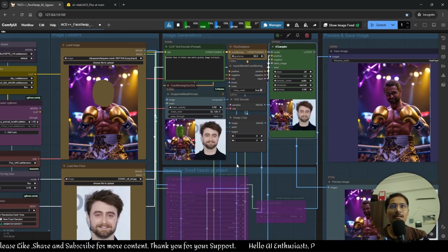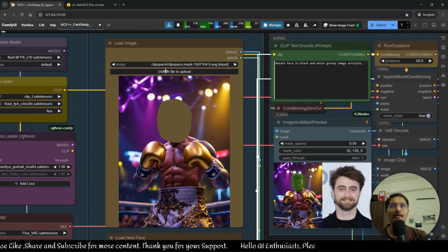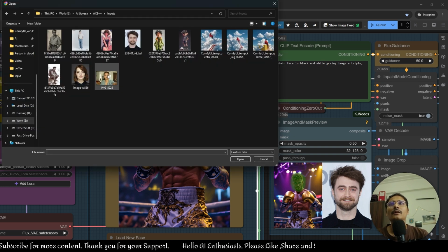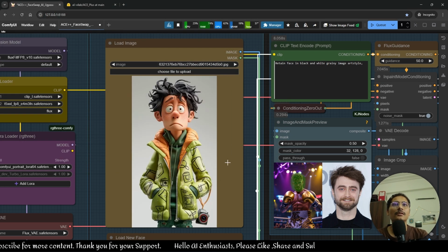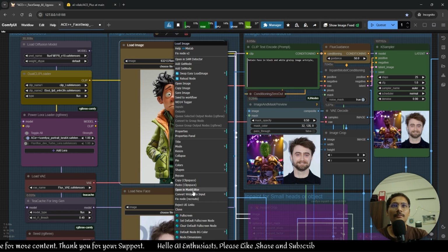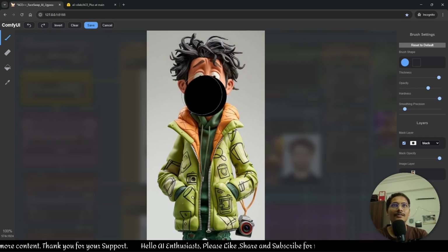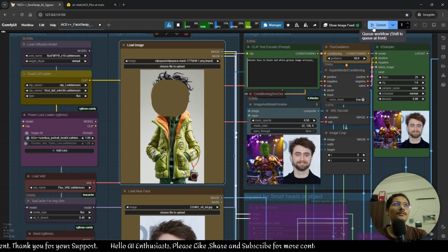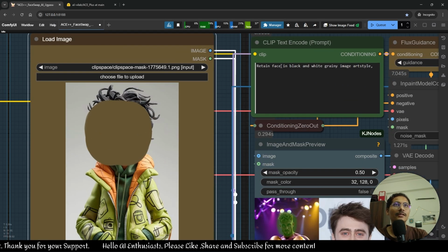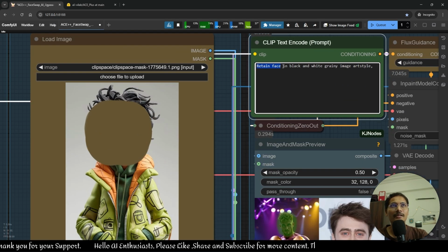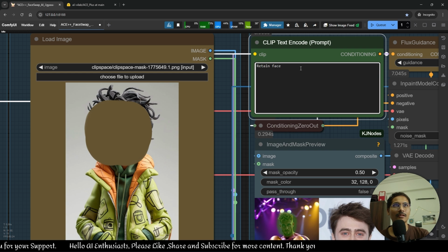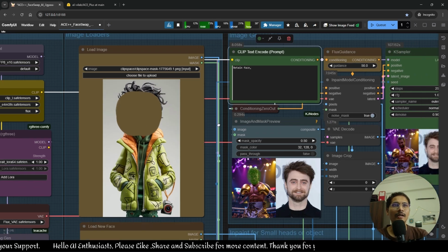Let's change the subject and let's see what happens if I change it. Let's use this. Okay, so we're checking how it works with other art styles. Retain face, this is the trigger word. You have to use this retain face, and you can basically prompt other things. Like if you want some emotions and everything, you can write it here and it will create that emotion.